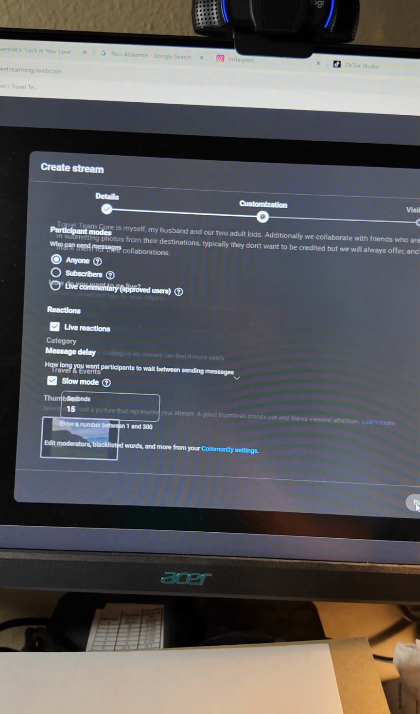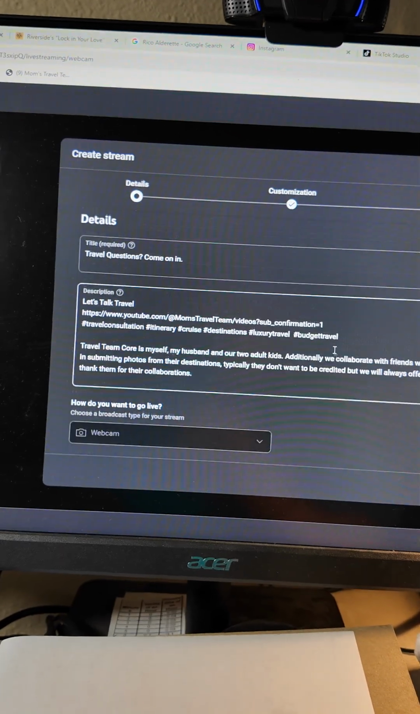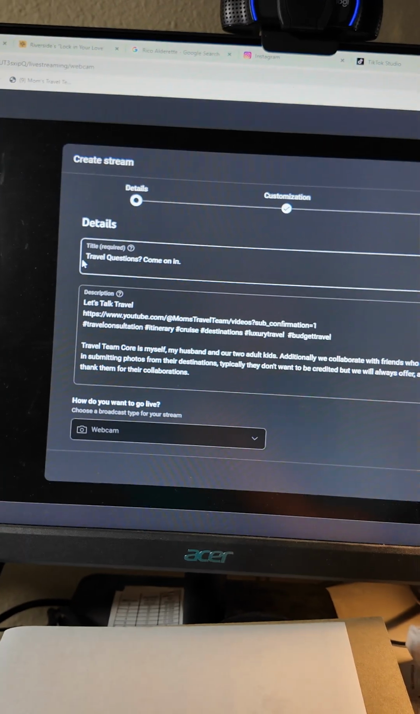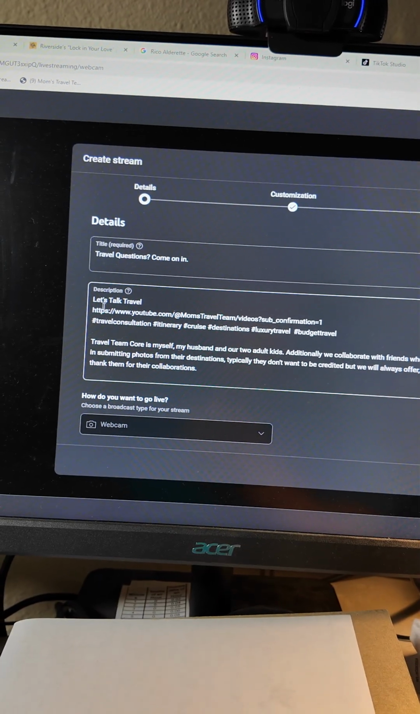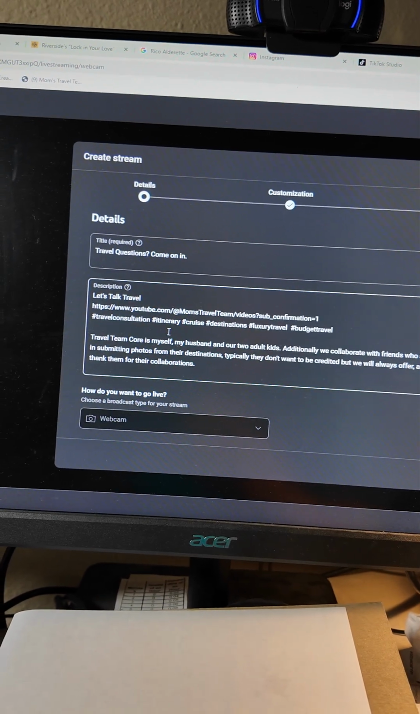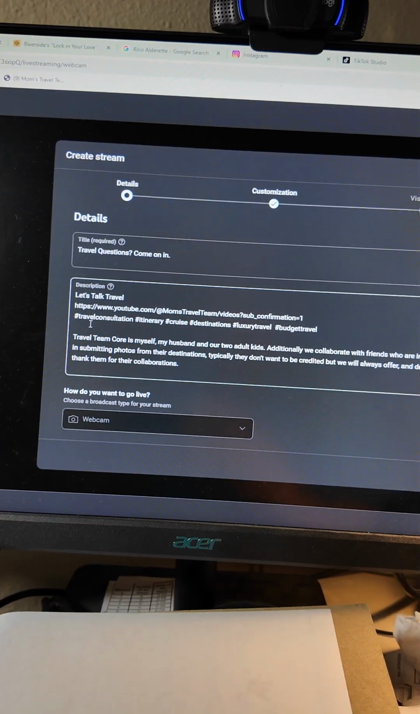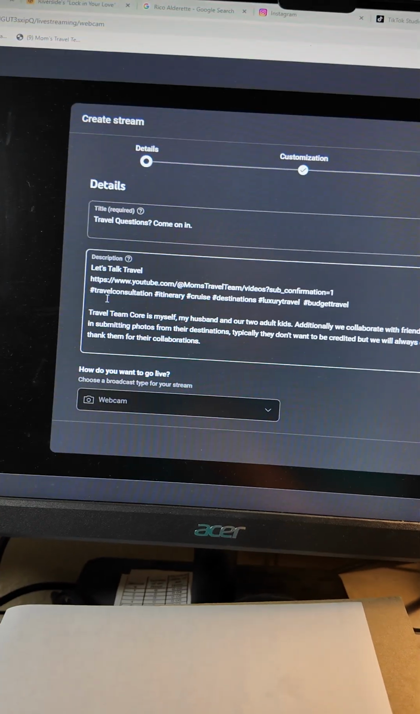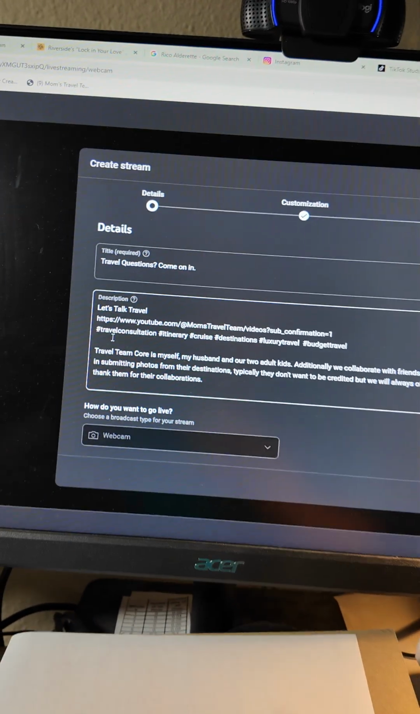So let's go back. This is where, once you select that you are going to go live, you're going to type in your title, and then you're going to type in your description. This one, I'm just putting in travel questions, come on in, and then let's talk travel, and then a description, which is the typical description that usually will show up on my YouTube posts.